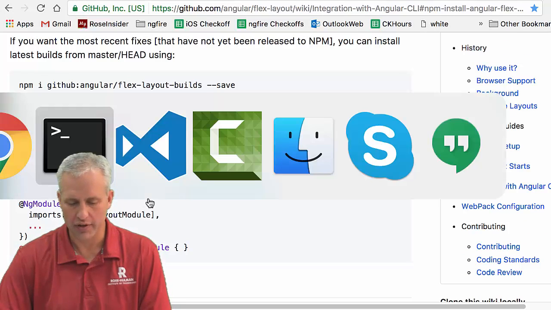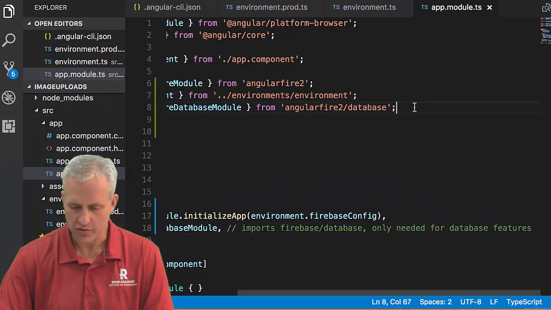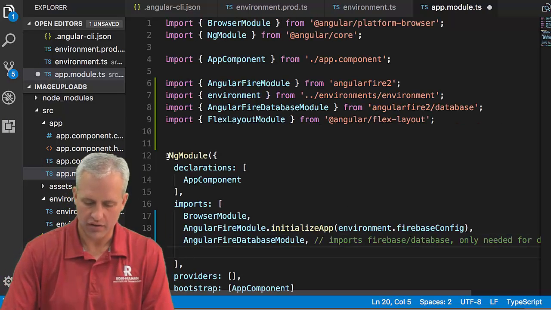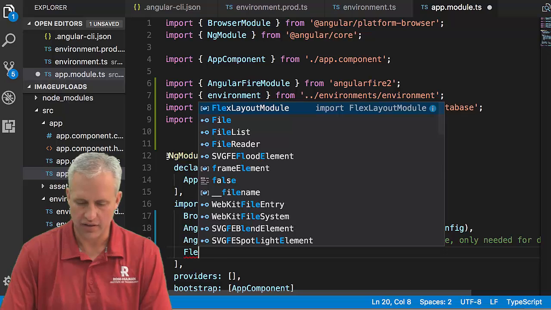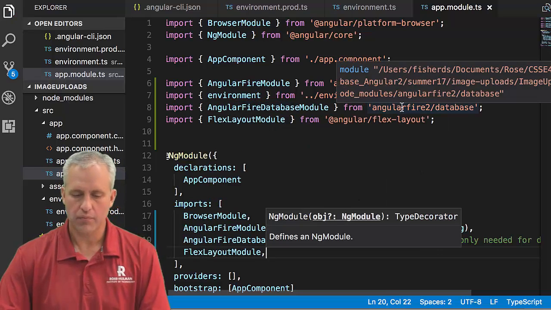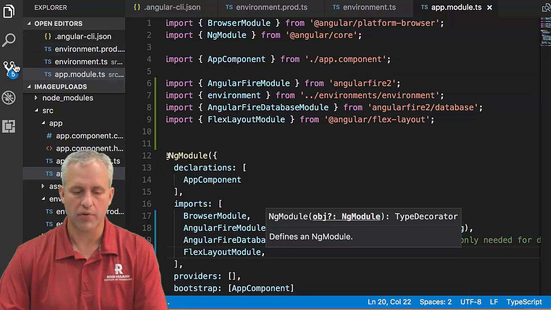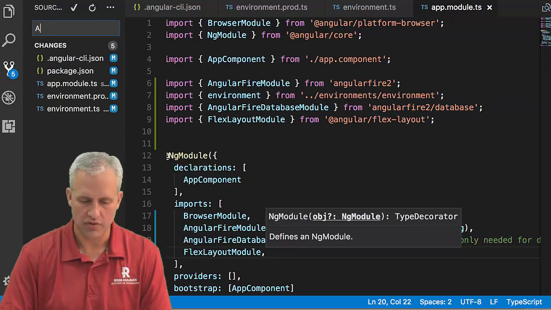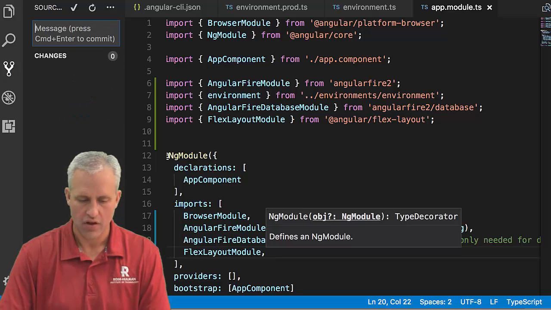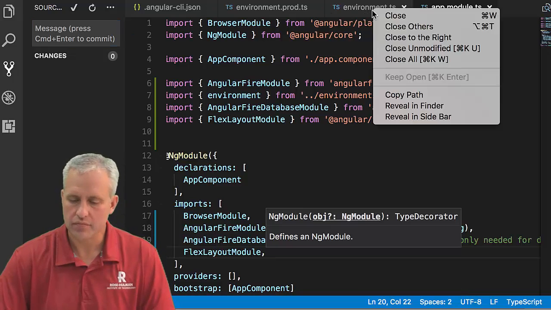We'll grab the import here. Things you're pretty accustomed to. And then the last one we have to add here is the Flex layout module. Great. So I could probably test those a little bit, but I feel pretty good about those things. So we'll just say add Angular Fire 2 and Flex layout. So now we've got those in our app.